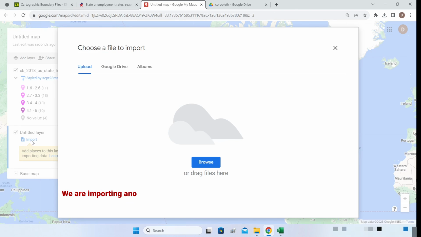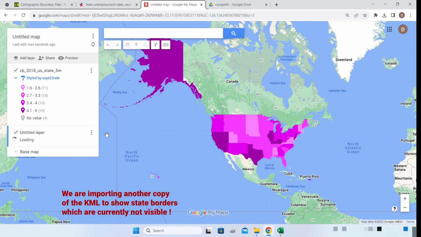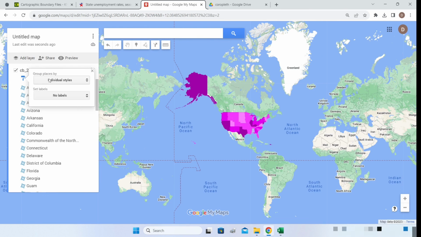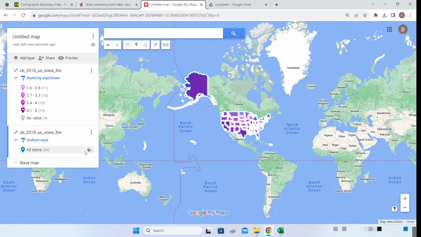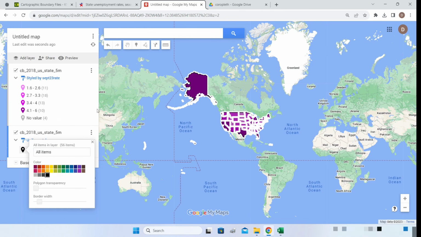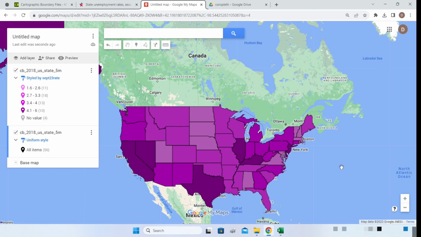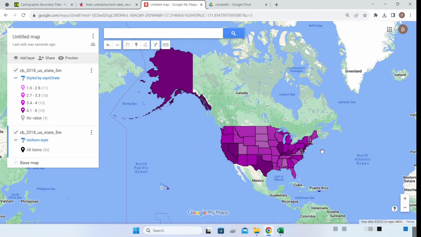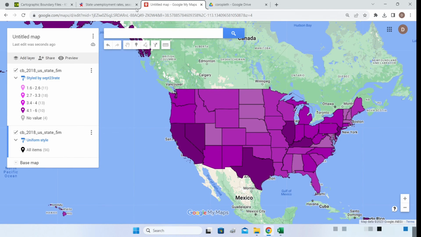What we can also do now is to add another layer and just go ahead and import this file once again. So we are getting the KML file once again, and this is just for the boundaries. If we wanted to have the boundaries visible, do uniform styling, and then we can just choose black color, and we can just play around with the border width and the color to get an appropriate border width size. So we have now been able to successfully recreate this Choropleth map.